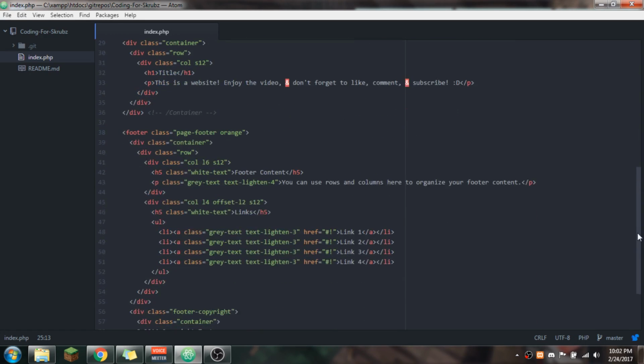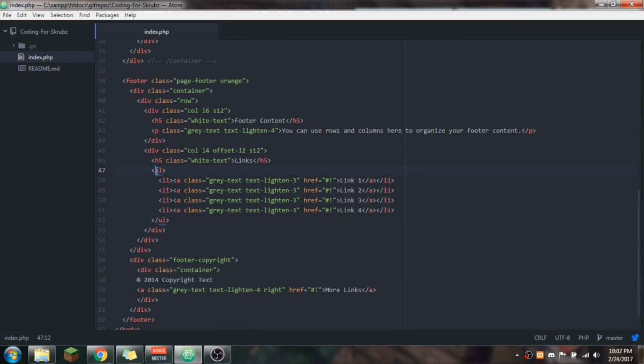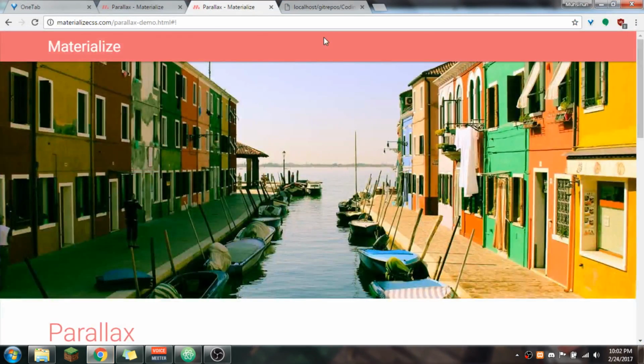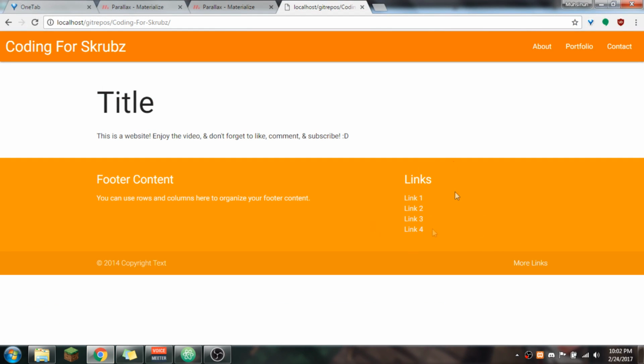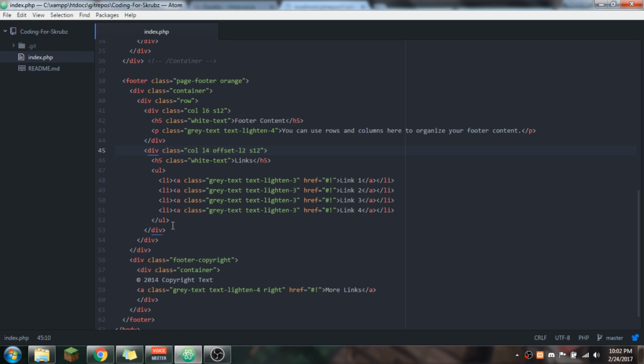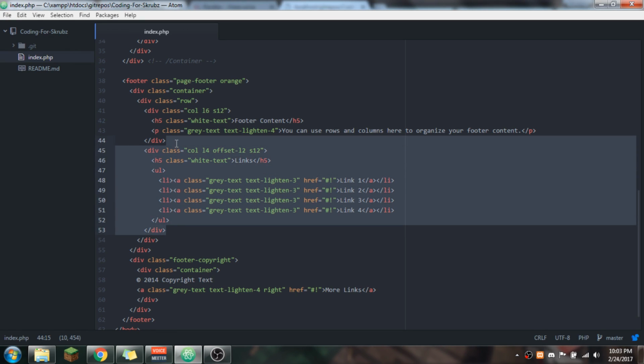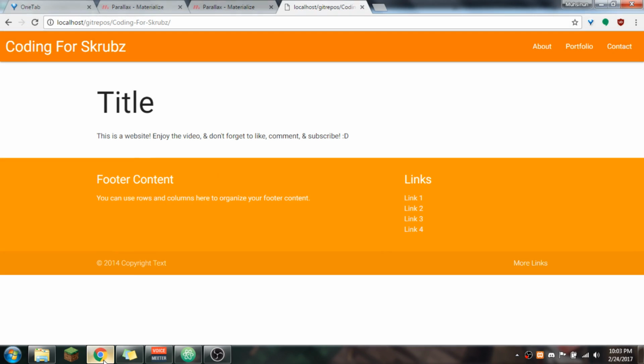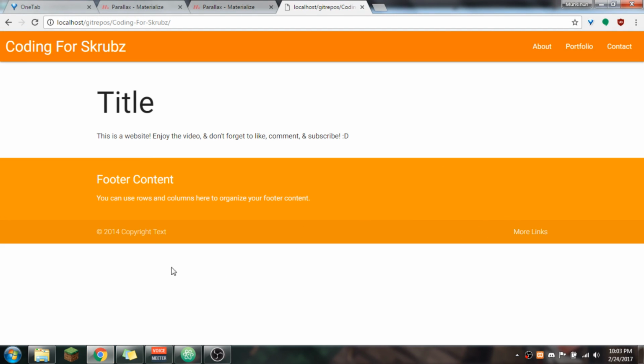Alright, so footer. We don't actually want this section. It's this little section with the links. We don't actually want that, and I'm going to get rid of that. It's this little divider right here. It's a little container. And now you can see it's gone.